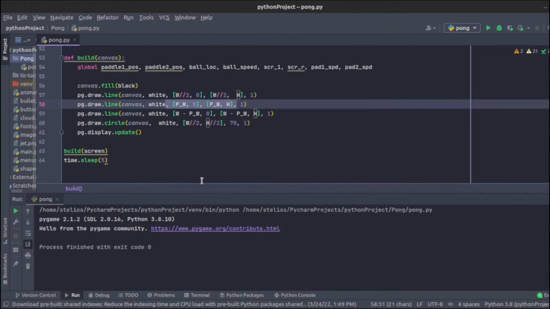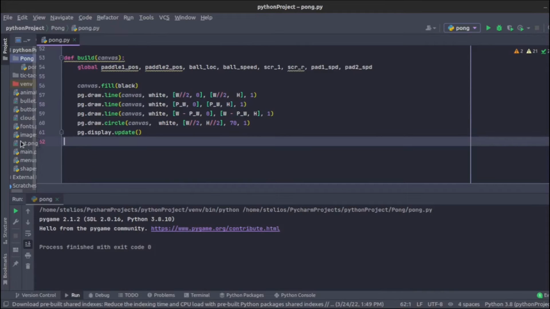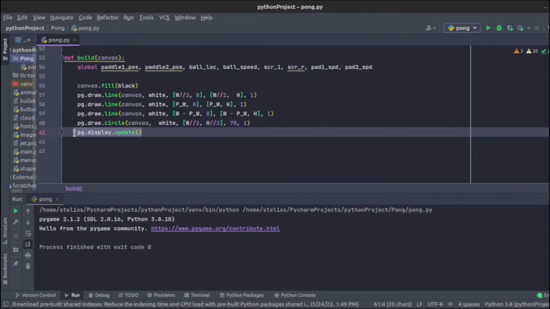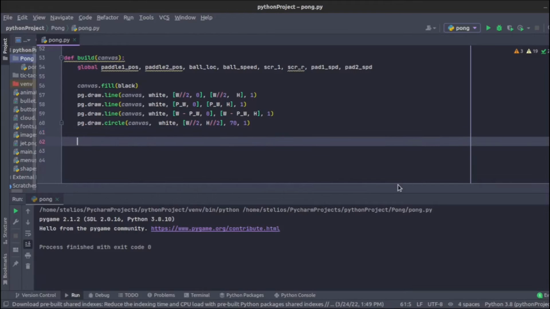So this was sort of to make it feel like it's an actual table to play Pong and not just a blank screen. So now let's move the paddle on the screen each time the build function will be called. So let's delete the pg.display.update. We will do this later.